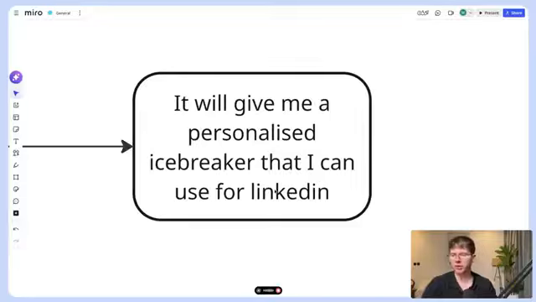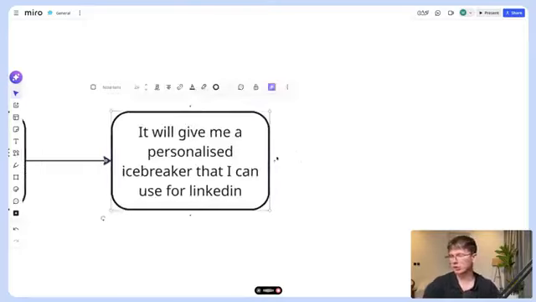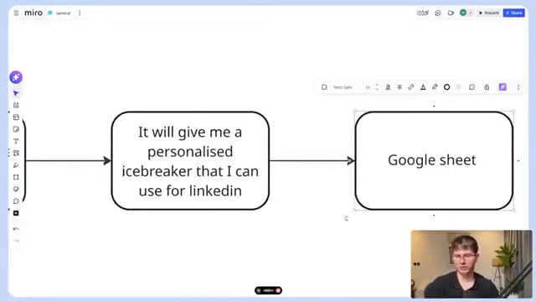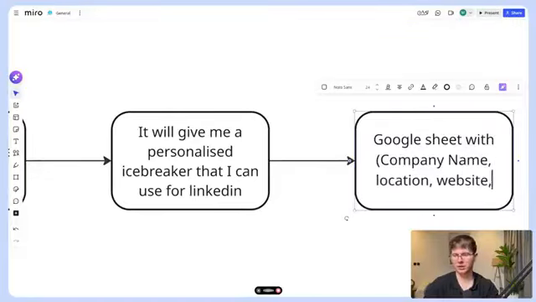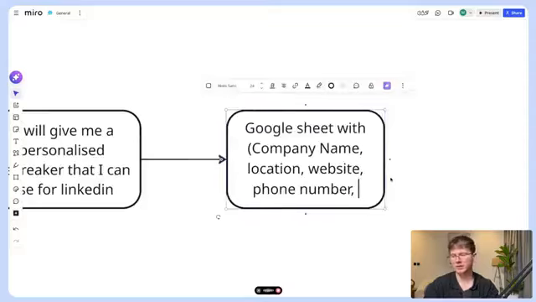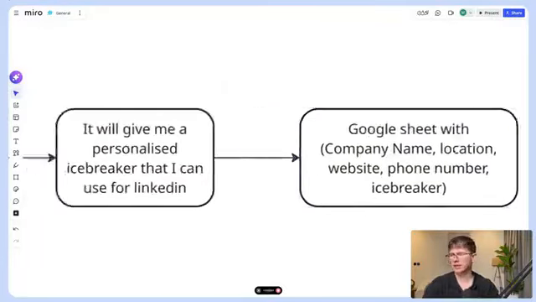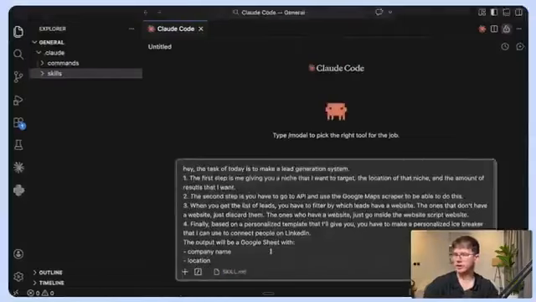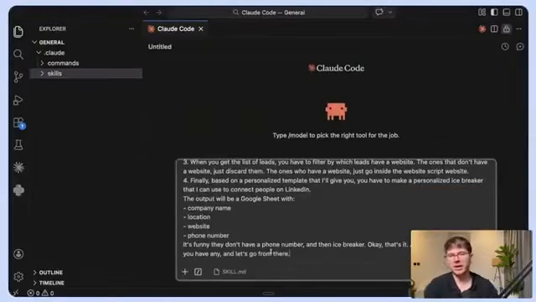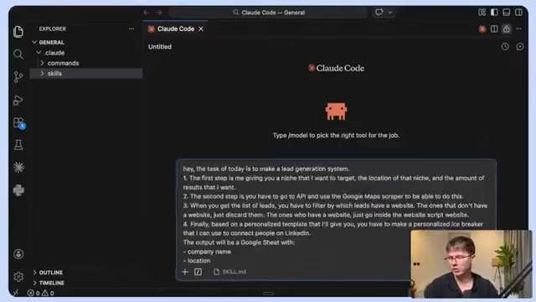The output will be a Google Sheet with company name, location, website, phone number, and it's fine if they don't have a phone number, and then icebreaker. Okay, that's it. Ask me any questions if you have any, and let's go from there. Okay, that's the prompt. Now, bear in mind, I didn't set up Apify. I didn't set up anything. So we're starting from scratch, right? I'm going to go to plan mode so we can plan things out. And as you can see, I didn't tell it to create the skill yet because I'm going through everything step by step first.